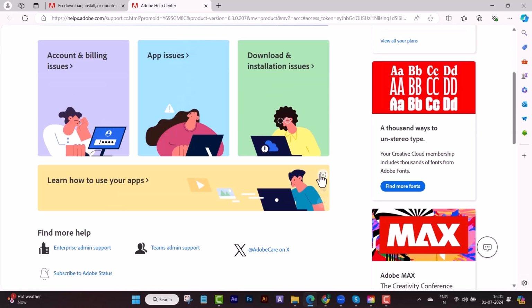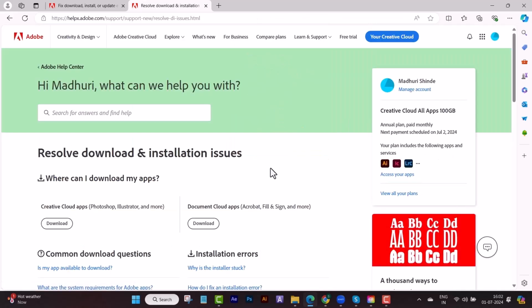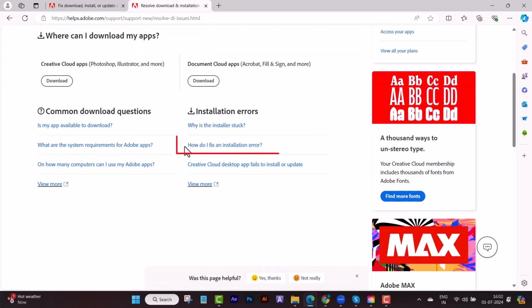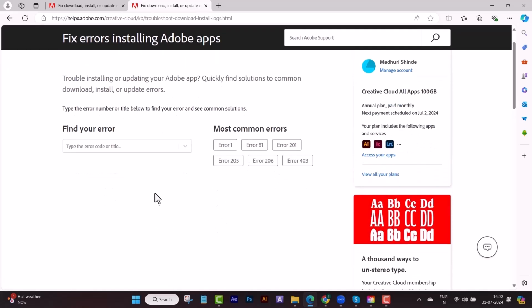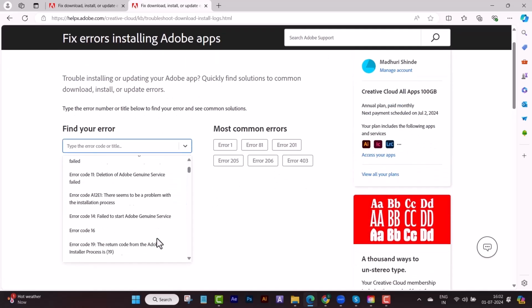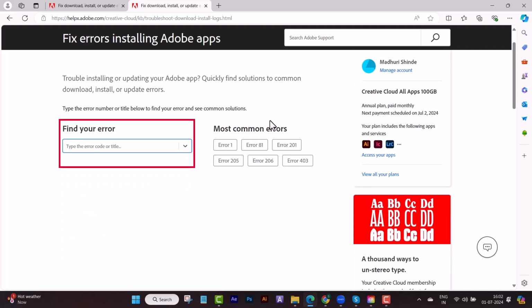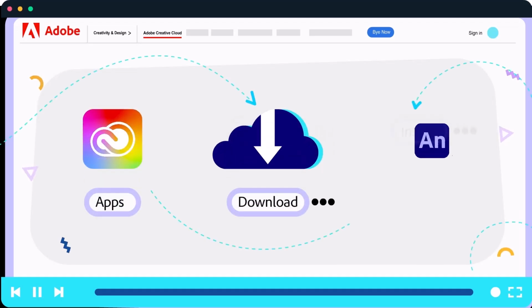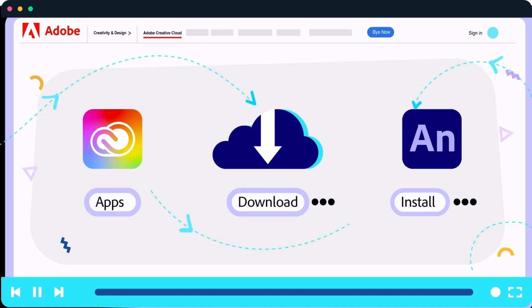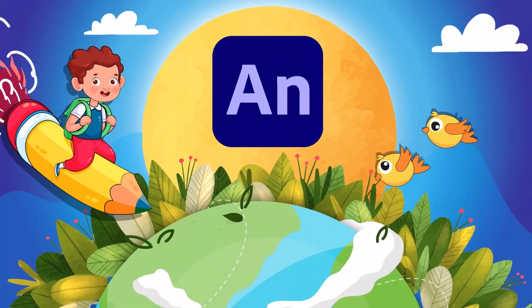Once you're in the help section, look for installation issues. I am now in the how do I fix this installation error? And here are a few common errors with the error codes. If you can't find your specific issue in the drop-down list, simply enter the error code or type your issue here. Also, there is a possibility that by the time you watch this video, a few screens may have changed. However, the basic concepts we believe would still remain the same.